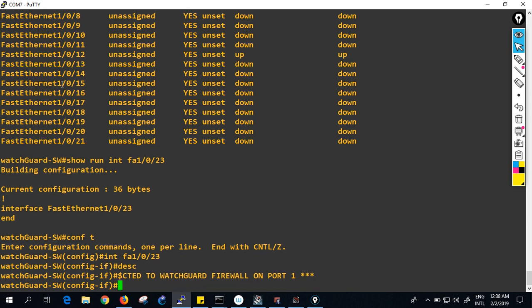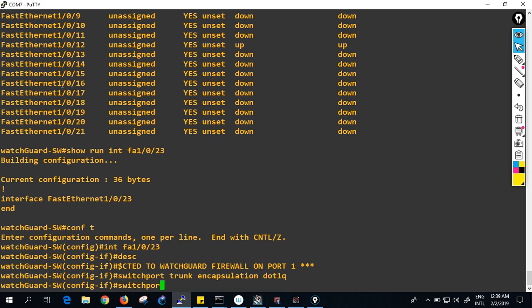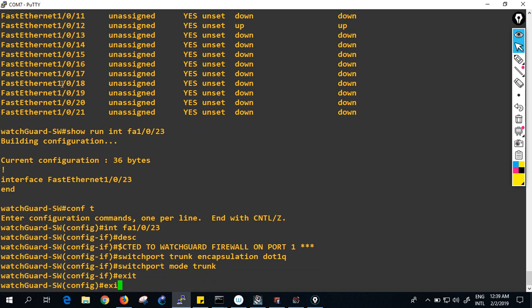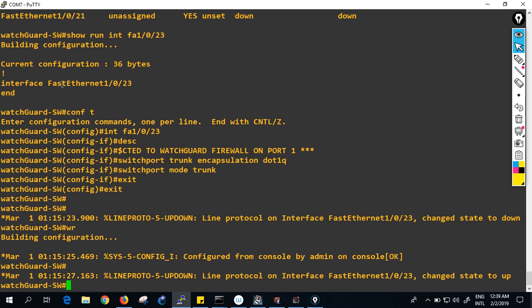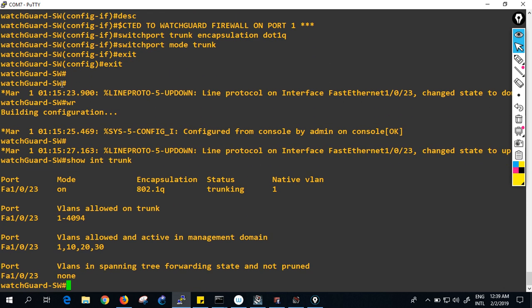Then after that you can type switchport trunk encapsulation dot1q. Then type switchport mode trunk. There you go. Now my port is going to come down and go up again. If you type show interface trunk, it is able to carry all the VLAN information to my firewall.